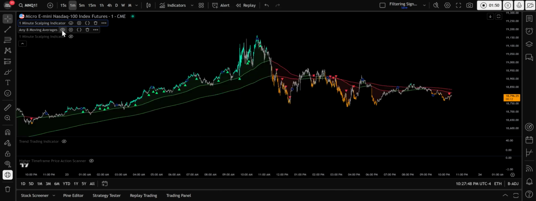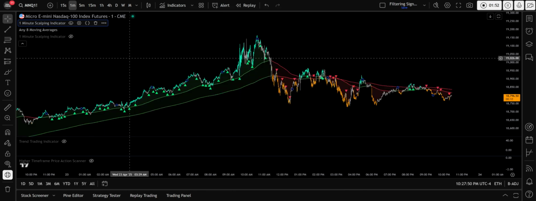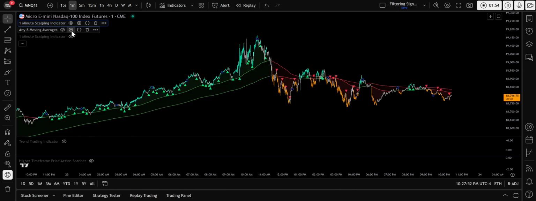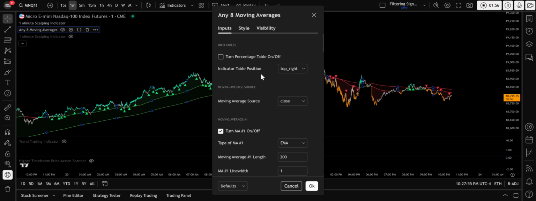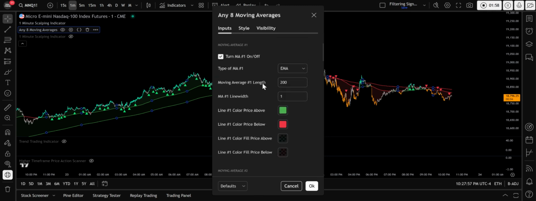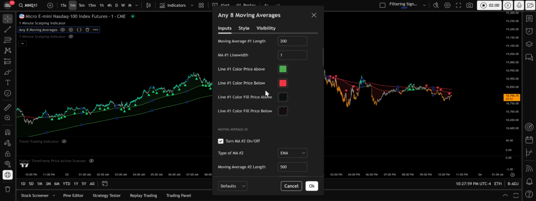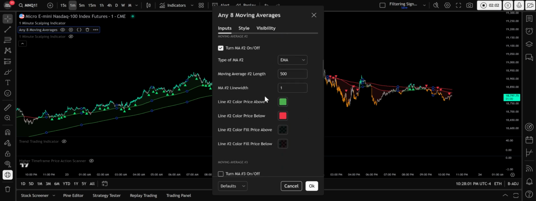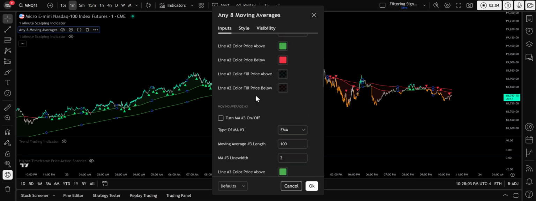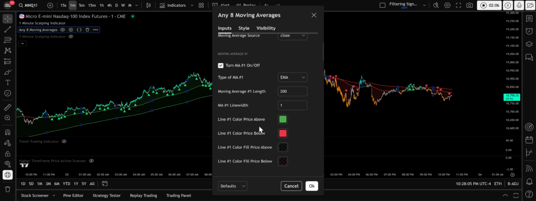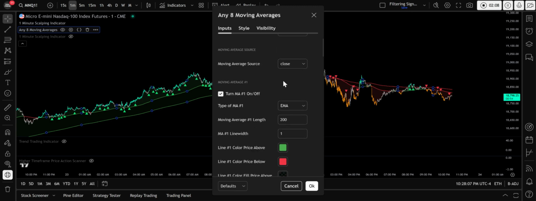On the NE8 moving averages, when you're using one of these external indicators, it just needs to be on your chart, and then whatever settings you have set on these indicators is what will affect it. I have all these turned off except for the 200 and the 500 EMA. That means it will give a bullish trend if price is above the 200 and above the 500. It'll give a bearish trend if price is below the 200 and below the 500.